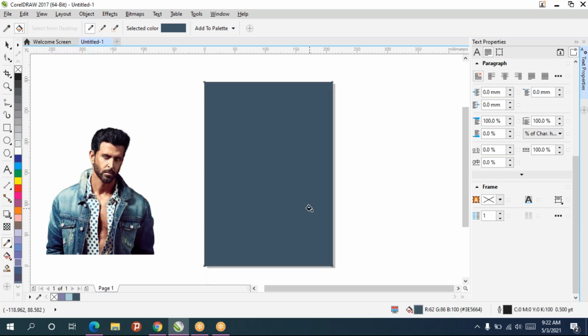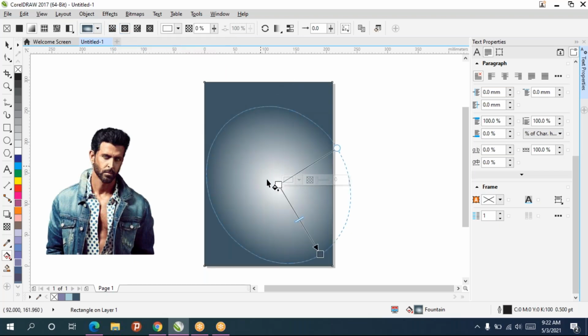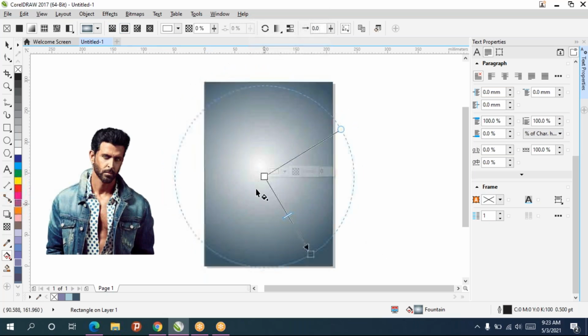That's it. And this tool is to give gradient color. After selecting this, just click and drag, and we'll get a gradient like this. Same as in the transparency tool, we have seen linear and elliptical. I'll click on elliptical, and you can choose any color you want. First you have to click and drag for the gradient, then click on the square box and choose the color you want.